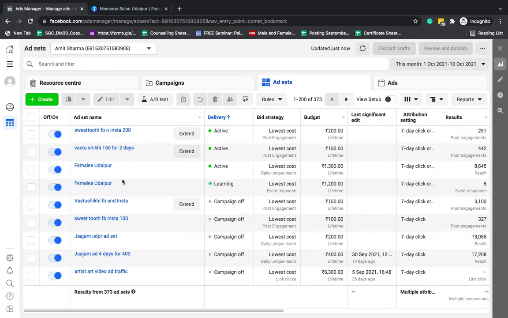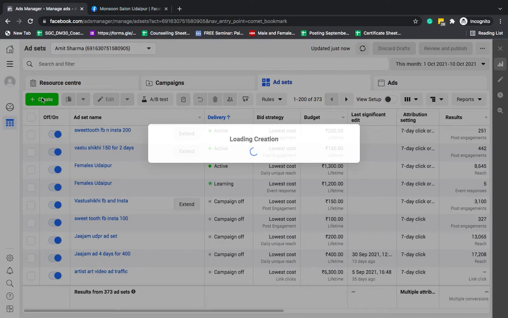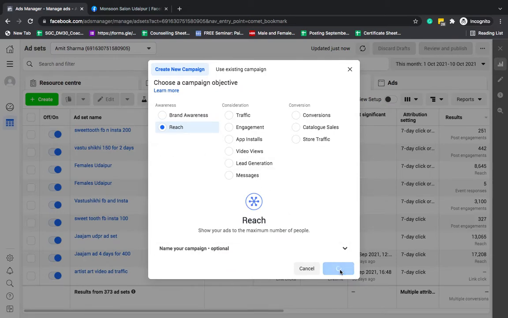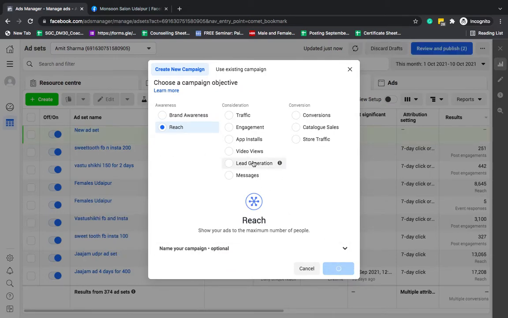To boost a story on Instagram and Facebook, let's create a campaign. Here we can take maybe brand awareness or reach. In this case, we are taking reach as we want maximum number of people to see our ad.